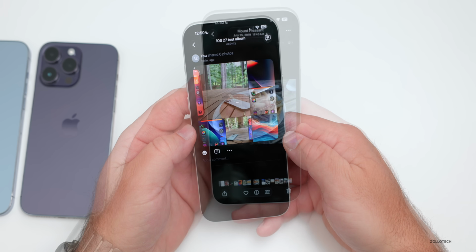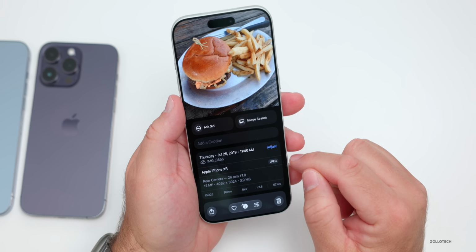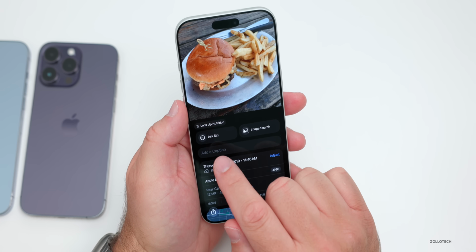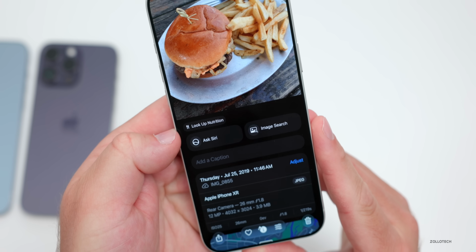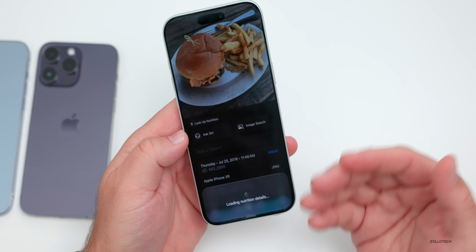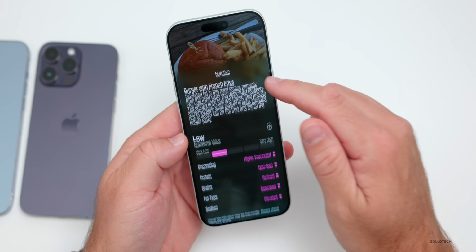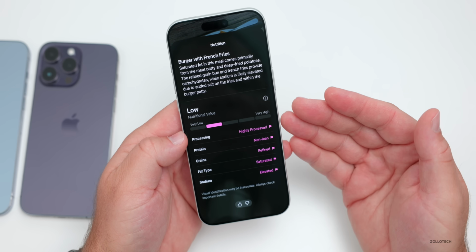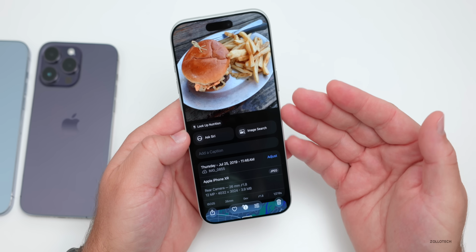little bit nicer. If we tap on something that's identified as a food item, tap on the little eye here, we'll get a couple different options to ask Siri, do an image search, but also look up nutrition, and we have a new icon here with a little fork and knife. If we tap on look up nutrition, it will load nutrition details based on what it sees, a burger with French fries, nutrition value low, and it gives us additional information here. So these are things that are new if you want to know about maybe what you're eating.